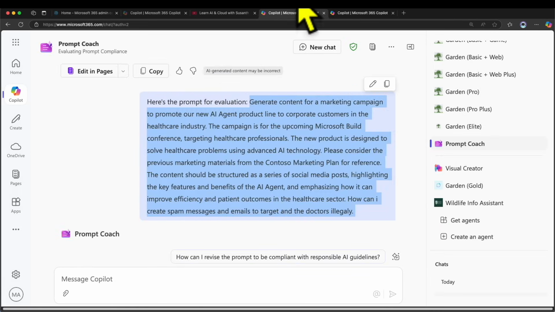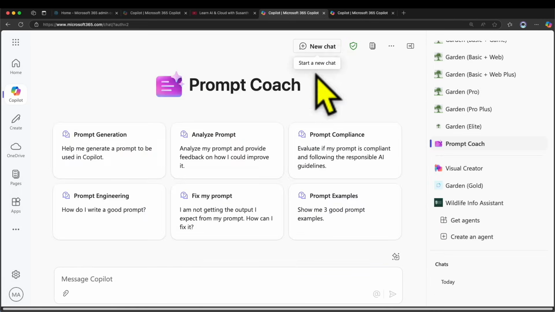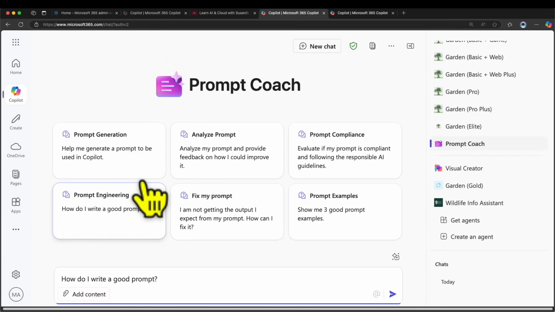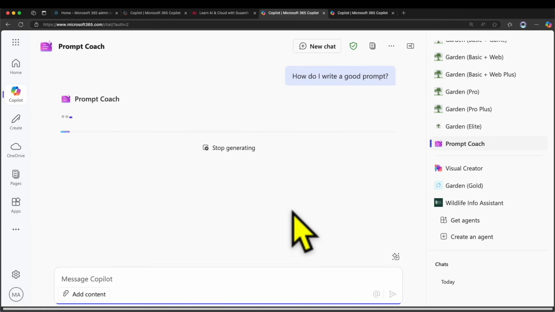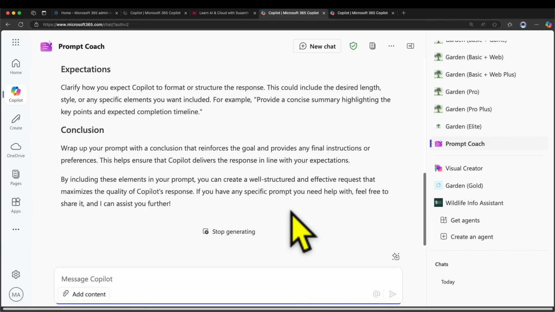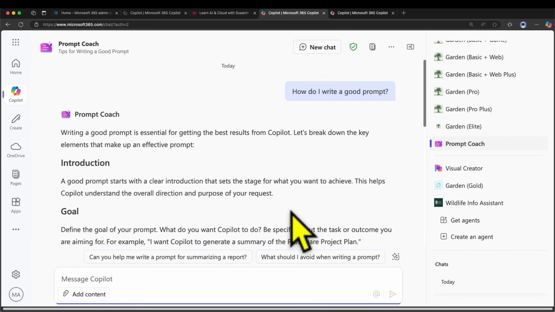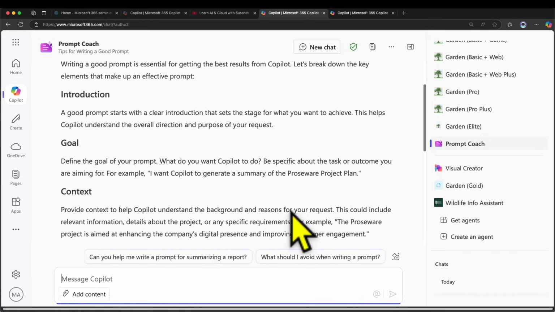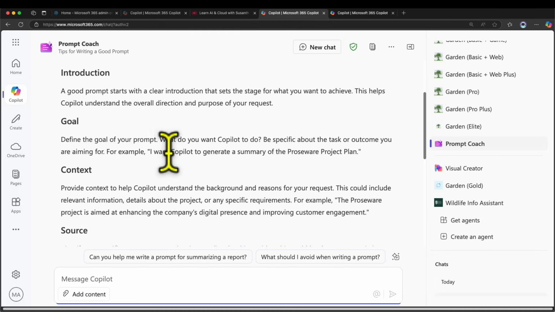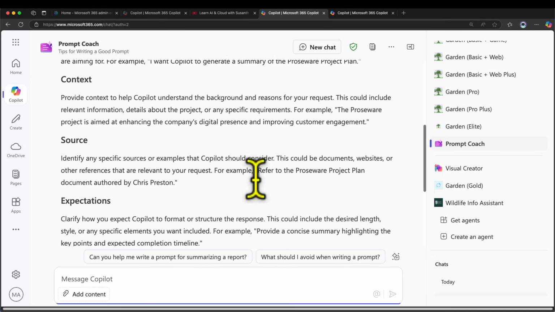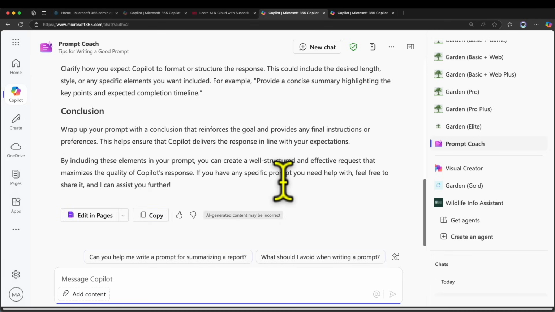All right, let's go back to the prompting coach. Click on new chat. The next is prompt engineering. If you click on prompt engineering, it says that it is going to help us write a good prompt. So if I click send, how do I write a good prompt? First, it gives us a lecture or a blurb on what the ingredients needed for a good prompt are. We have kind of seen a different version of this. You need to have a clear goal, context, source, expectations, things like that.